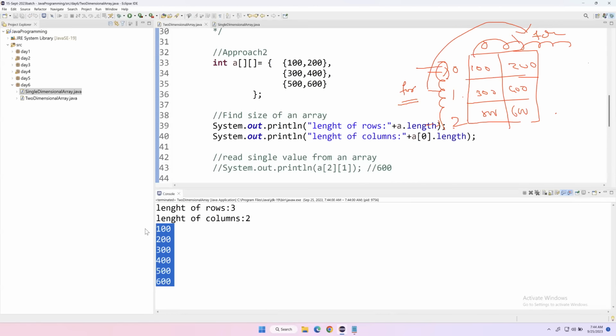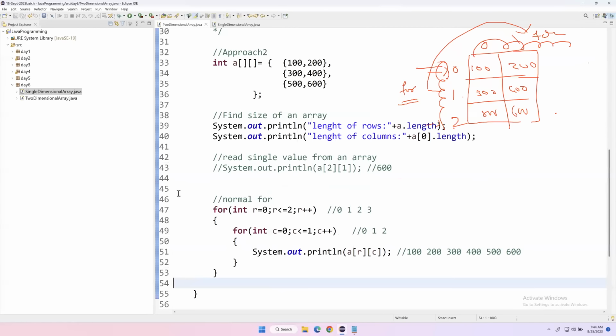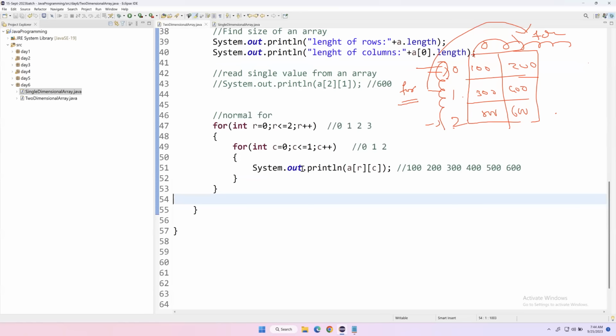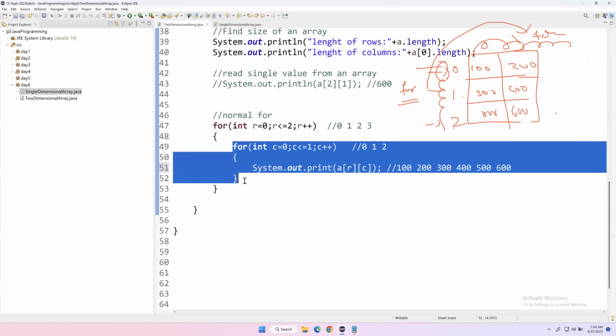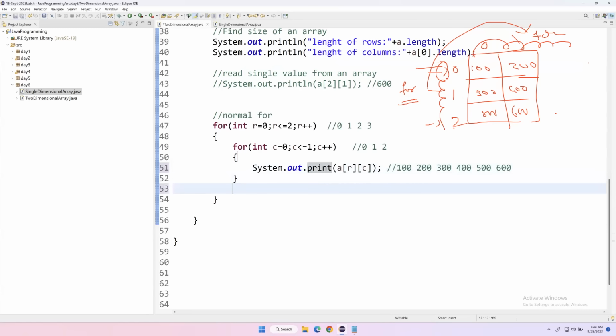Okay. Again, if you just want to print in the tabular format, suppose I want to print 100 and 200 in one single line, 3 and 4 in another line, 5 and 6 in another line, you can just format the output. So we just need to change some pattern. Instead of println, you can simply say only print. So these columns, 1, 2, will print in one single row. After completion of the first row, here you need to jump to the next line. So just put only println, no value.